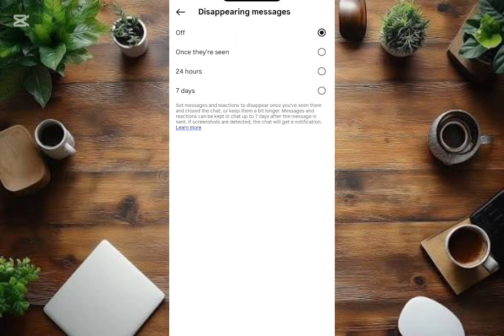Then you want to select how long you want the messages to take before they disappear. Maybe you can select once they are seen, in every 24 hours, every 7 days, but most people like selecting once they are seen. So that person doesn't remain with their chats.